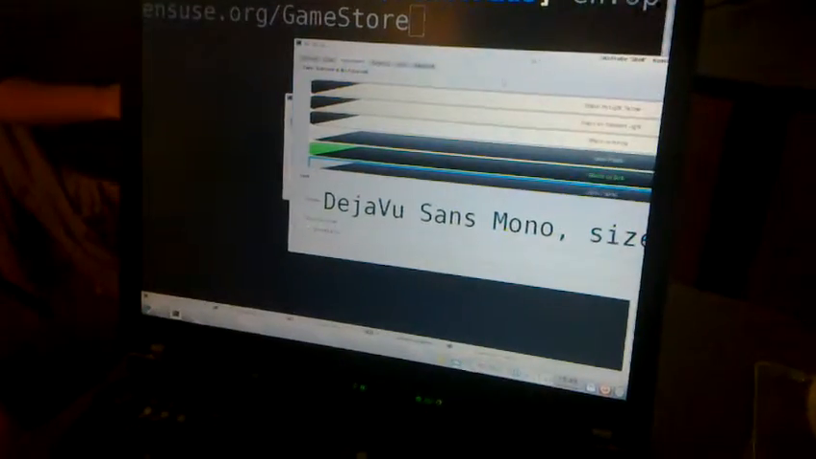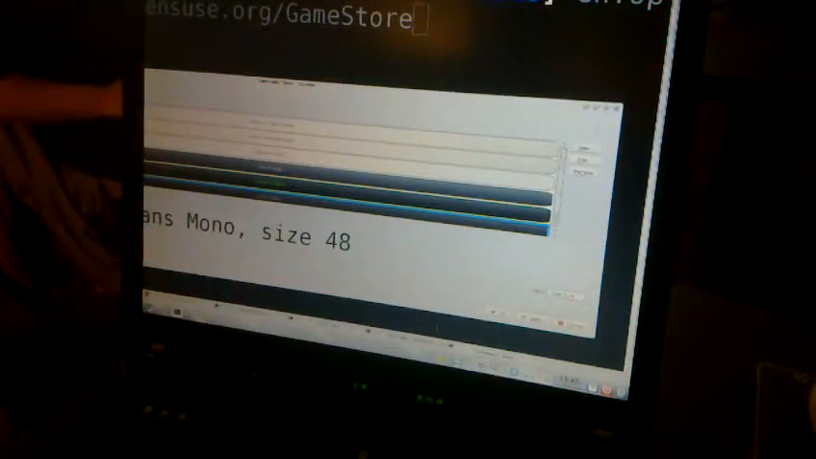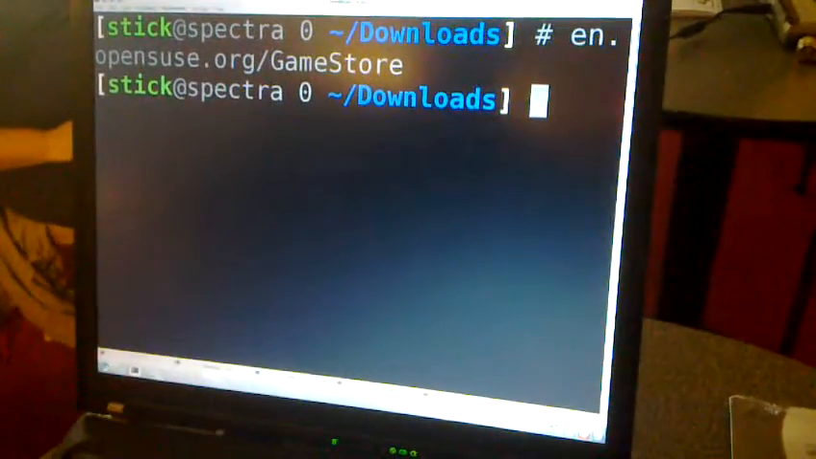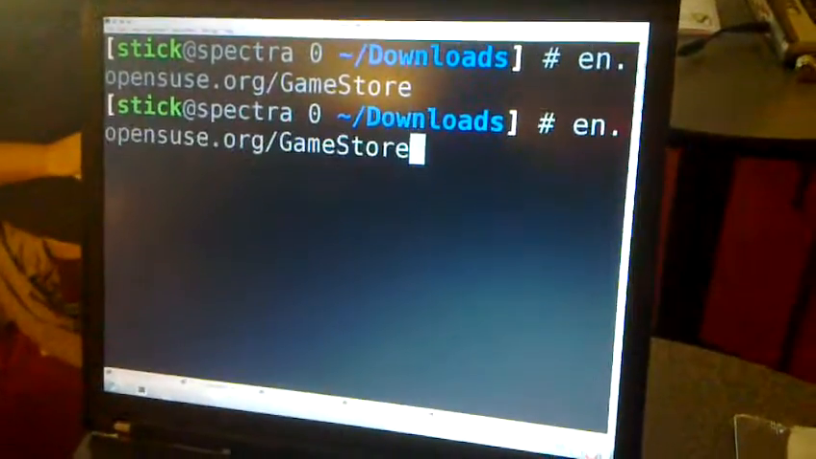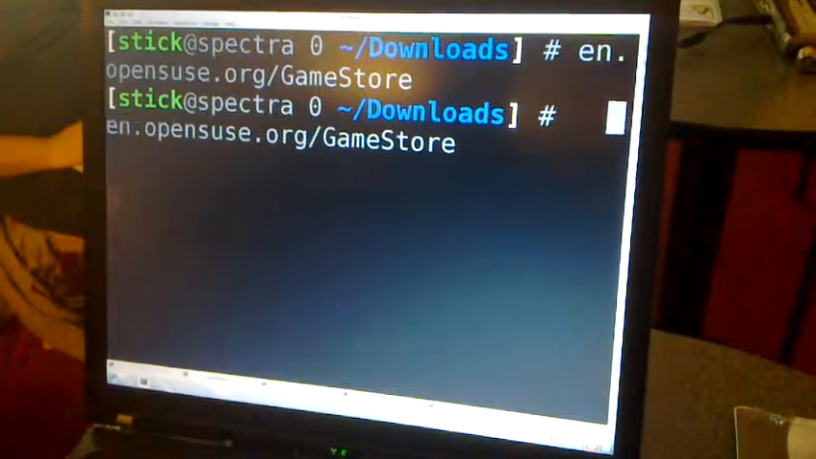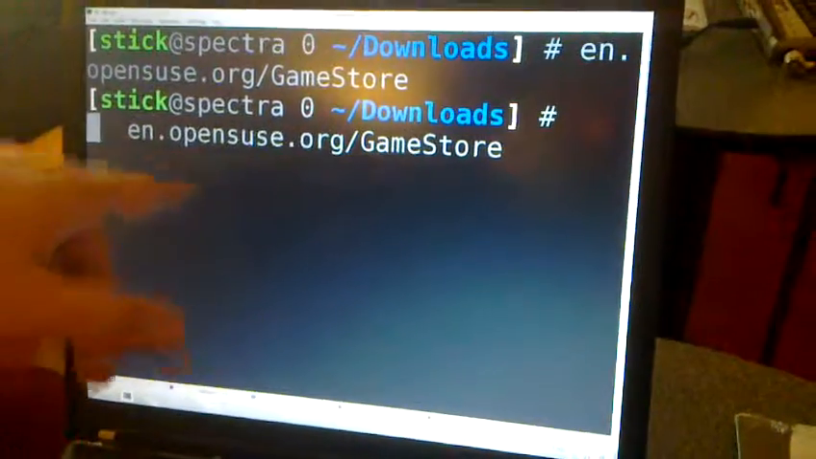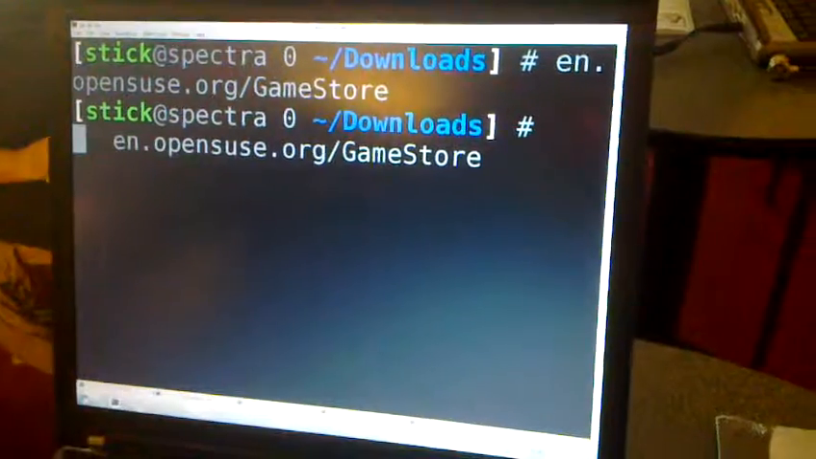Okay, so. It would probably need some editing. Yeah, that's cool, that's live hacking here. So, where's my browser? Okay, it's en.OpenSuse.org/games store. Very good.